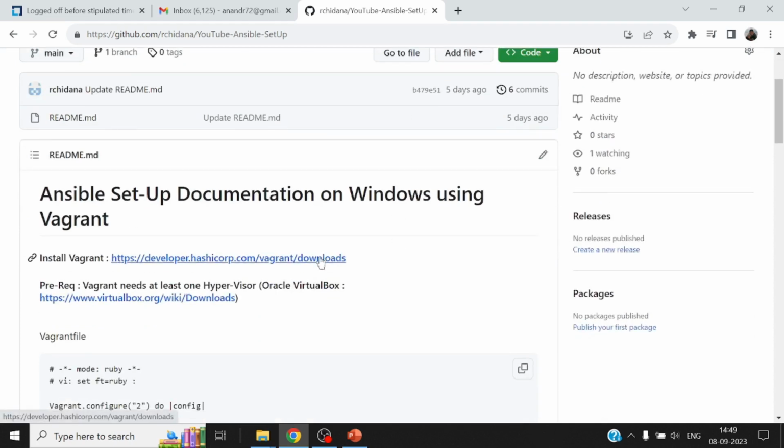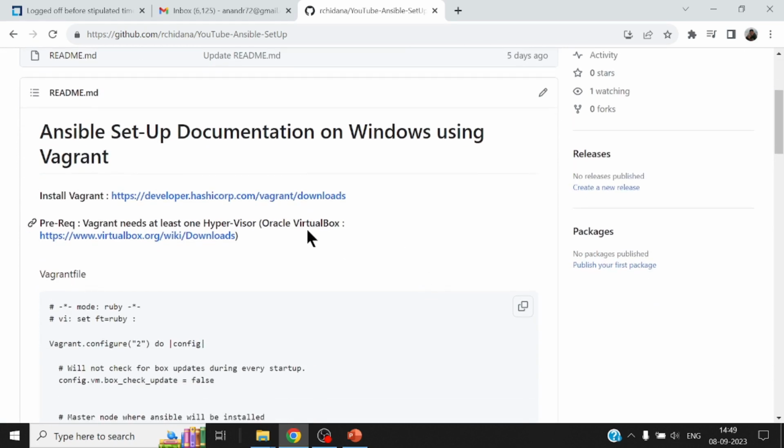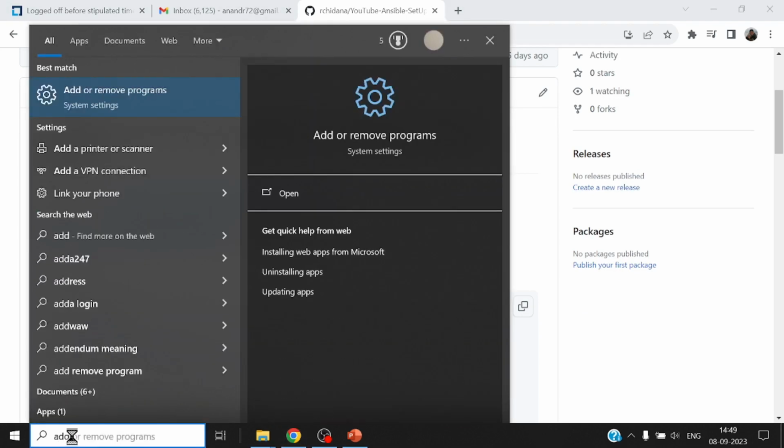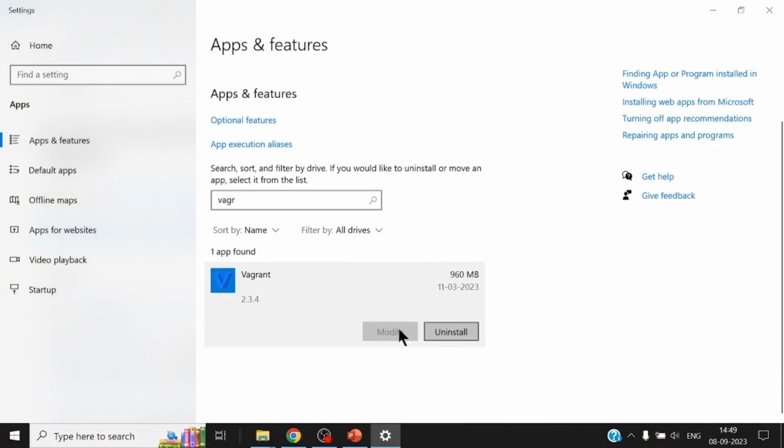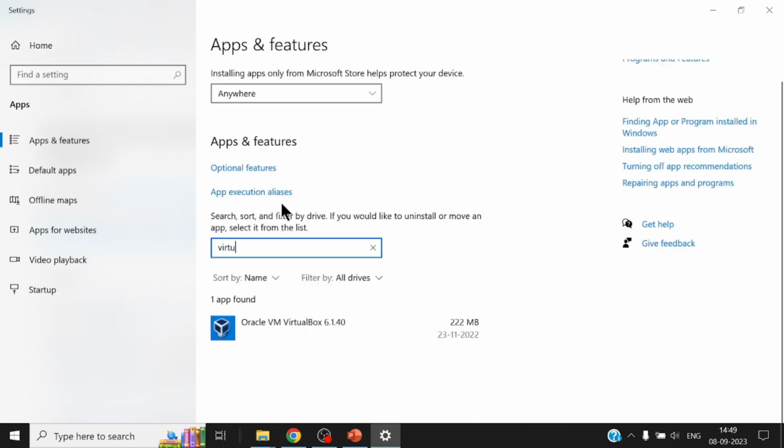So install Vagrant, and Vagrant needs a hypervisor, any type of hypervisor. What I've installed is Oracle VirtualBox, but you can download and install any other hypervisor that you would need. If I take a look at what I have installed on my Windows machine, I have a specific version of Vagrant, 2.3.4, and I also have Oracle VirtualBox 6.1.40. These are already installed, a pretty straightforward installation.